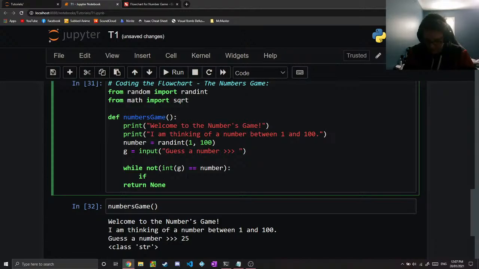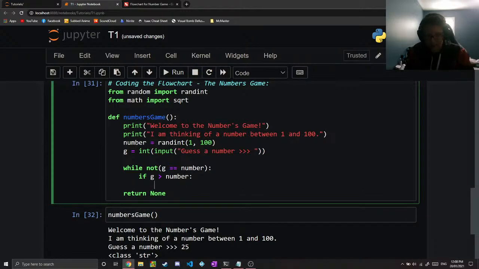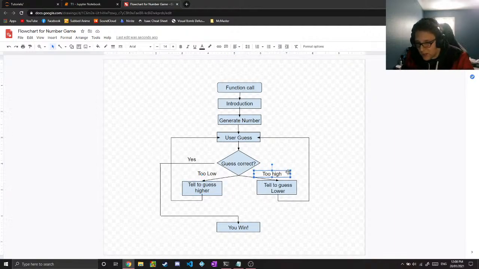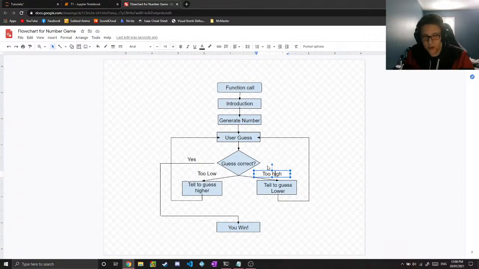So I'm going to say if, now, int g is annoying to keep typing, so I'm going to actually use the int function on the input here. So it will convert it to an integer automatically. So if g is greater than number, and what do we need it to do? So let's take a look. So g is too high. That is the condition here. The guess is bigger than the actual number. Tell to guess lower, and loop. Cool.